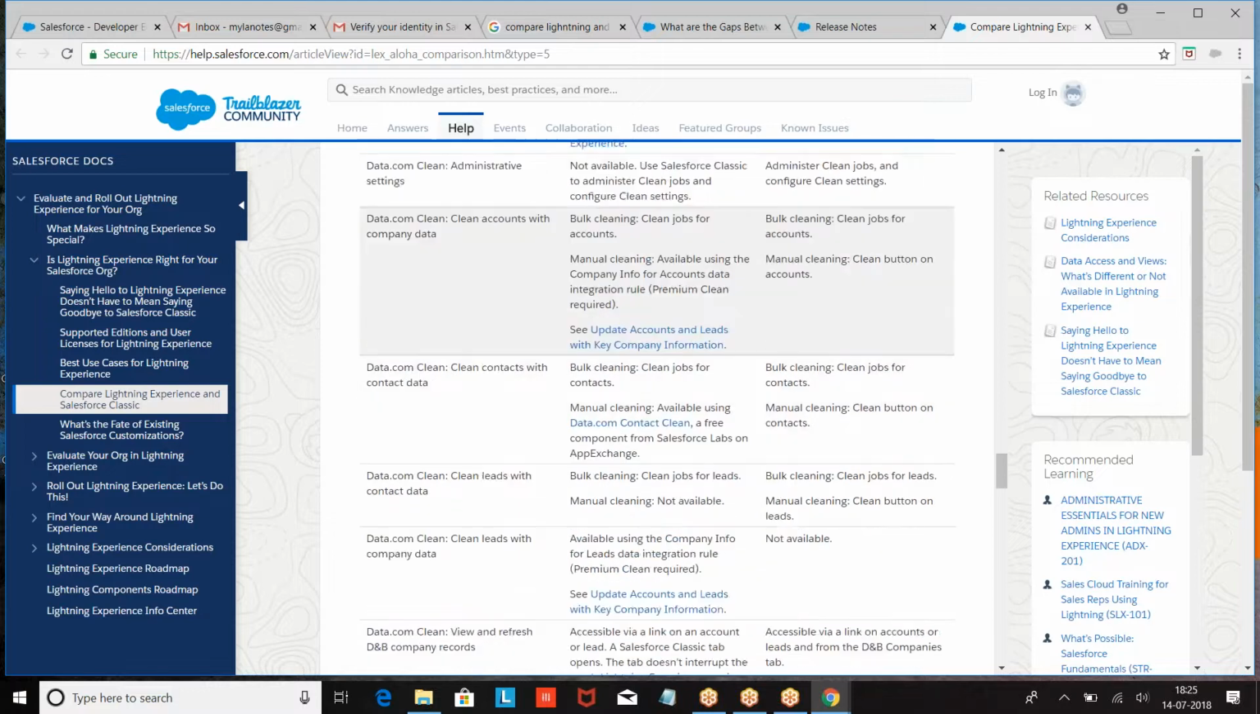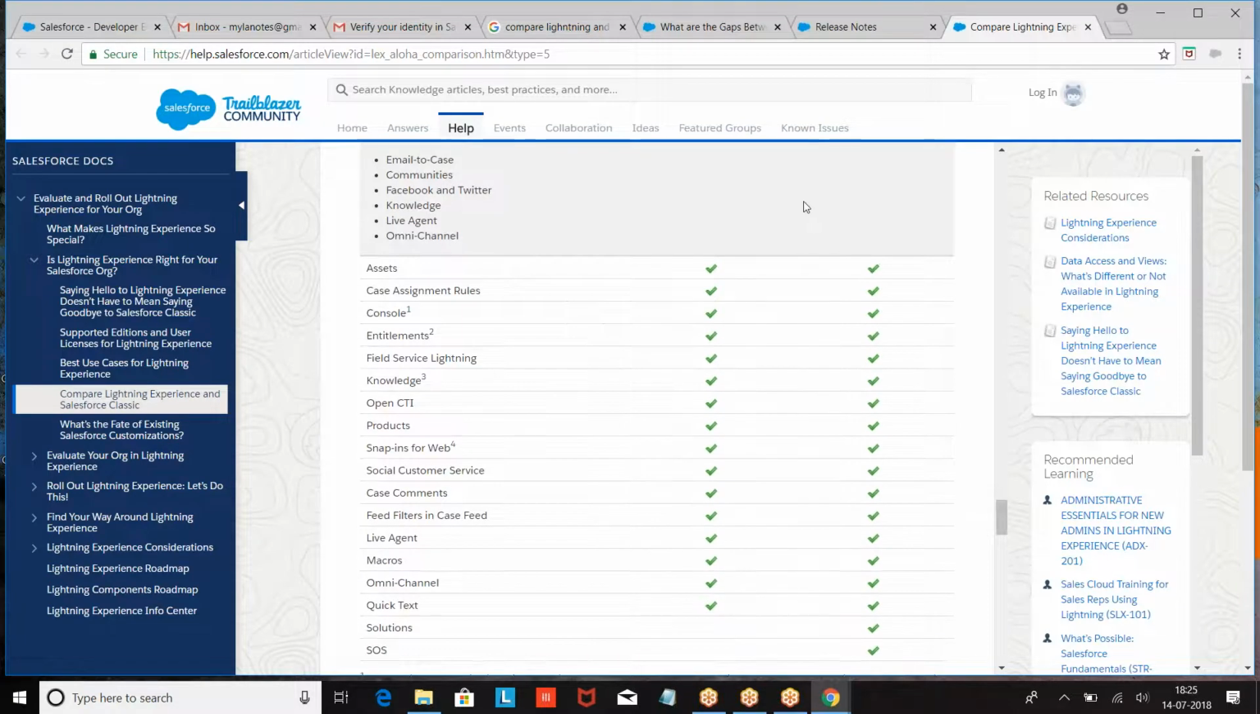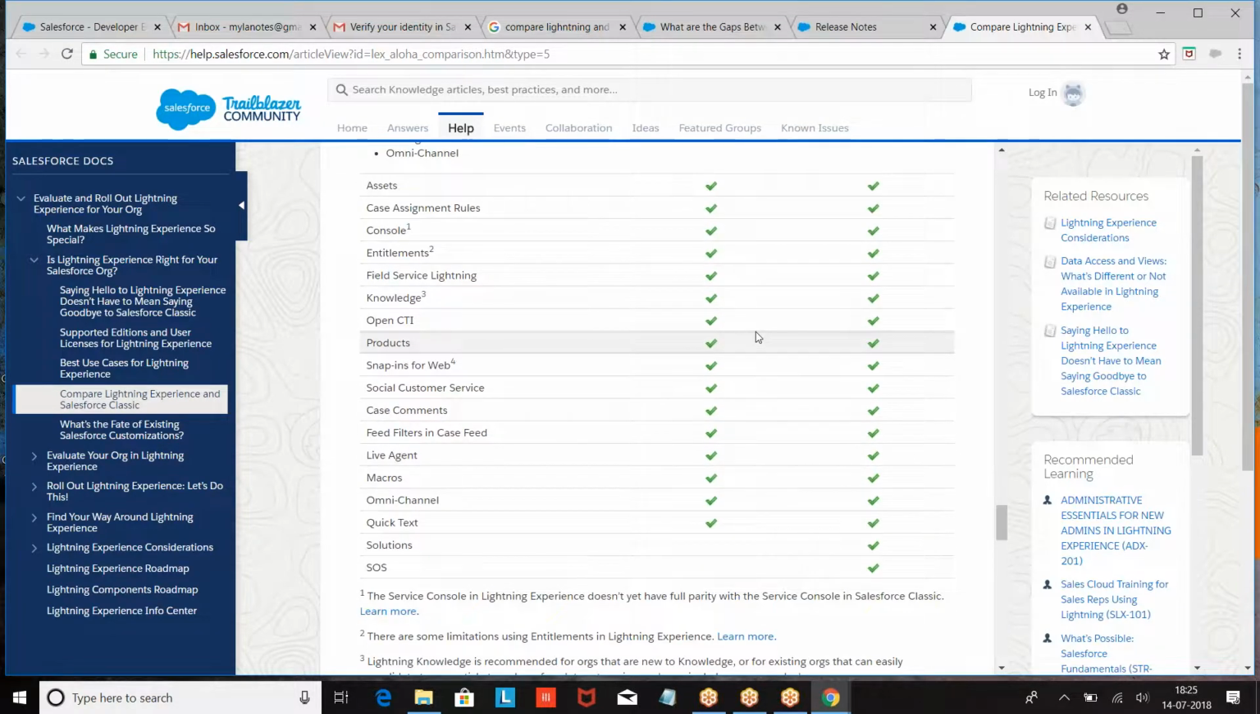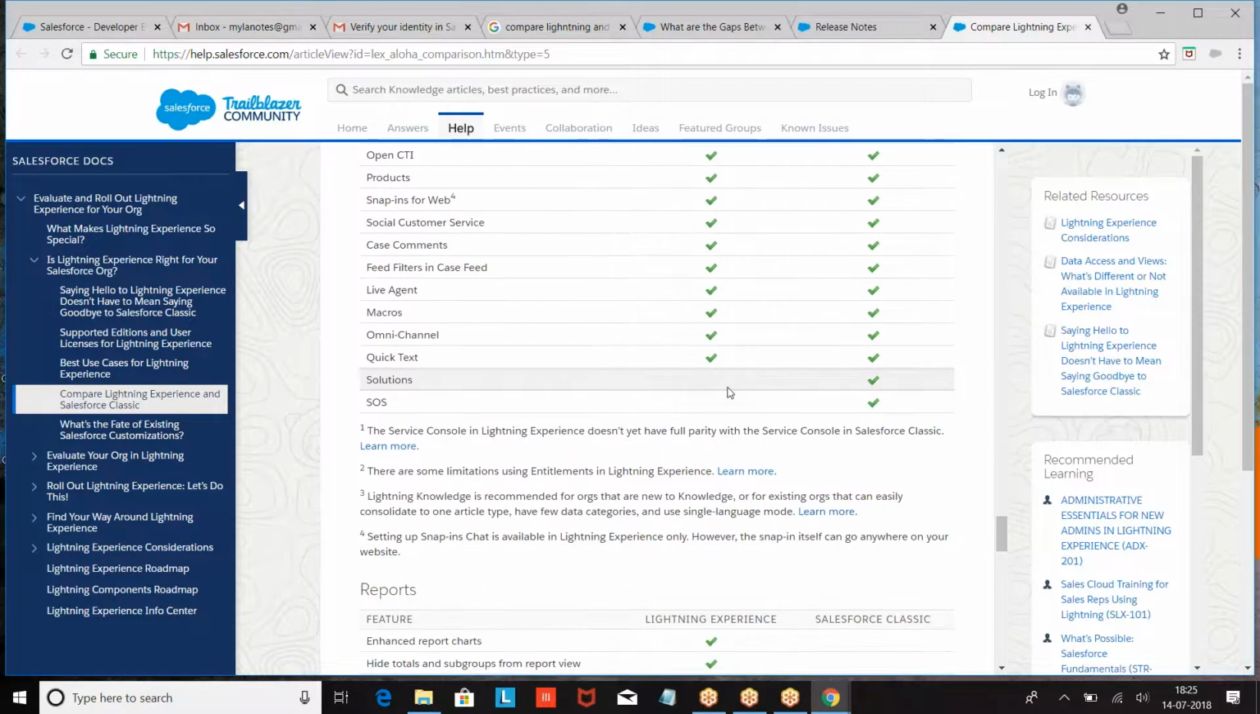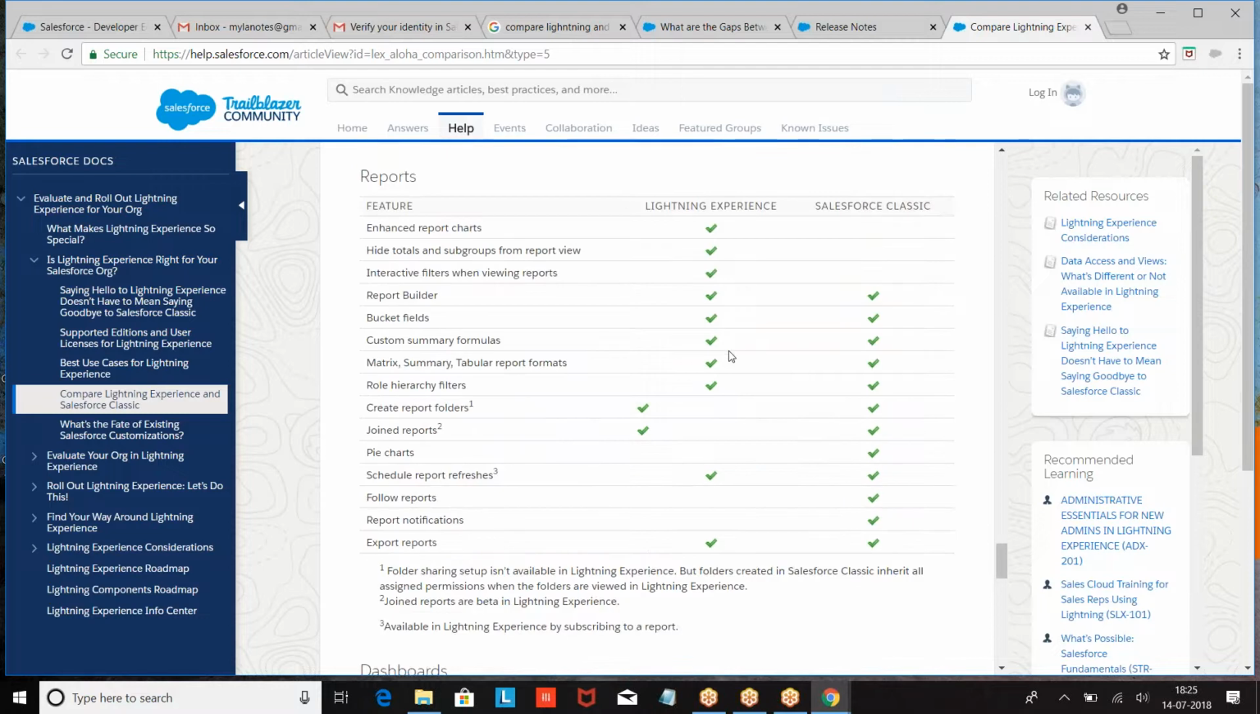Right, boss? So compare the chart, the same whatever the chart we are comparing, in a similar way they compare, check the existence of metadata, then give you a report. As per that, we can do it. Now we have solutions and SOS available in the classic, they are not available in the lightning. If you have any business rules, again they will notify you.